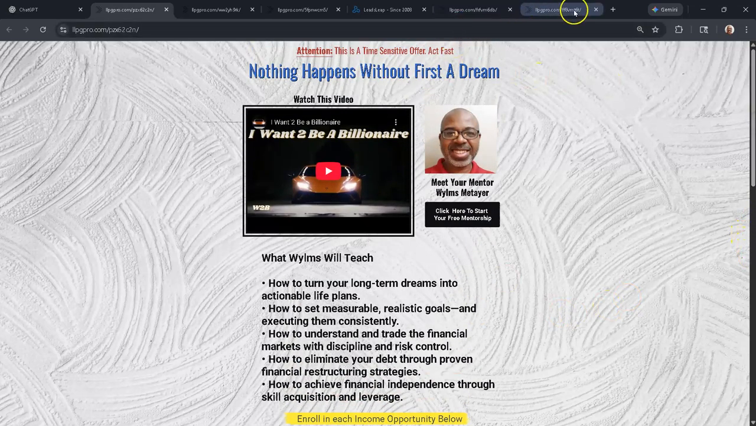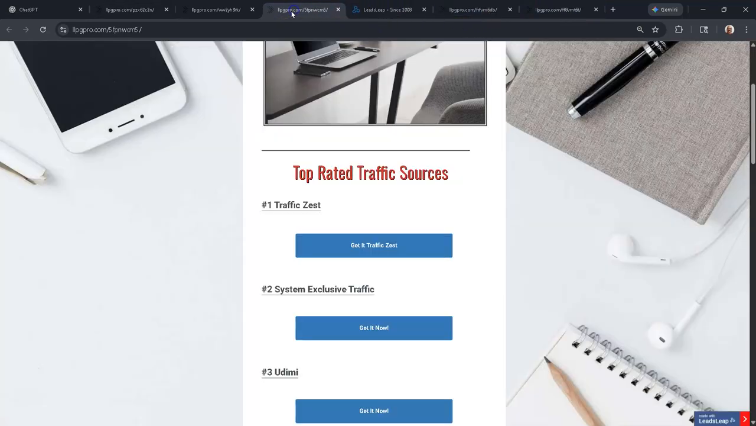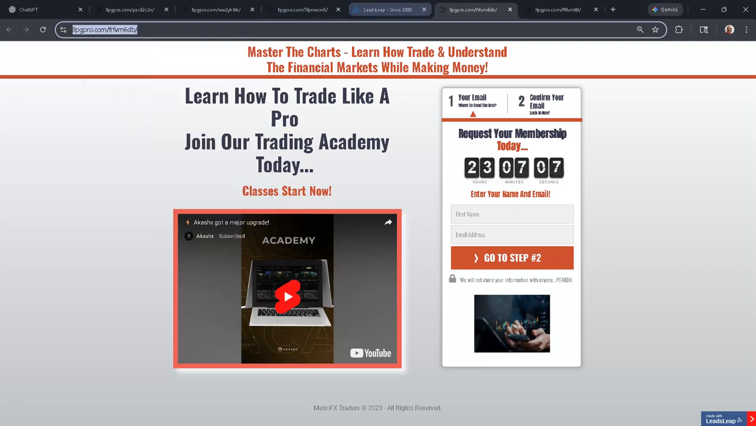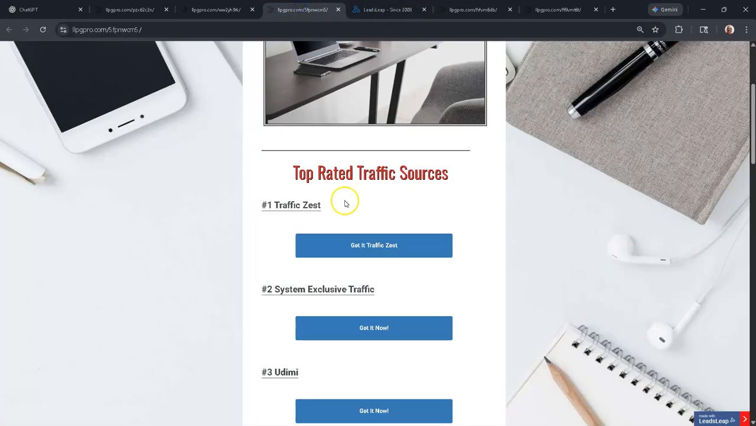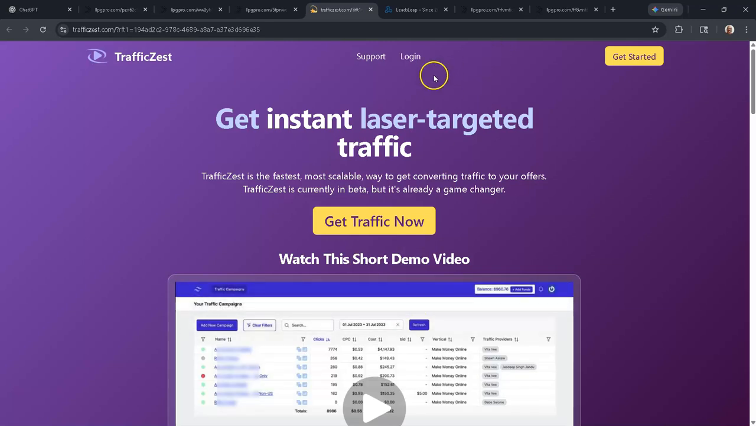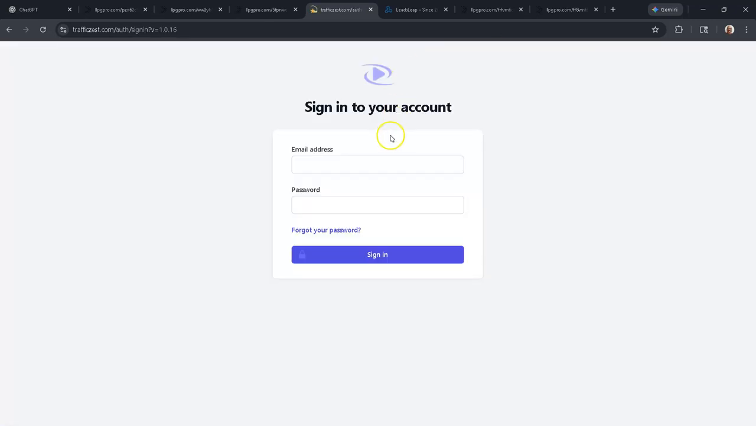All right, so you've got 2 lead capture pages. You go back to my lead source. You're going to grab your lead capture page like this. Grab the URL, copy it, and go to the lead source. Let's go to Traffic Zest. And you're going to log in. Create an account, of course, and log in.